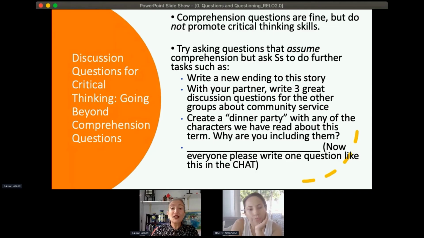And create a dinner party with any of the characters that we've read about this term. Why are you including them? That was a really fun one when I was teaching a reading class. They went to town on this. They mixed up all these different people from all the different readings and then explained why they were putting them together. It was fabulous. I thought it would be fun, but they absolutely blew my mind with how creative they got with it.